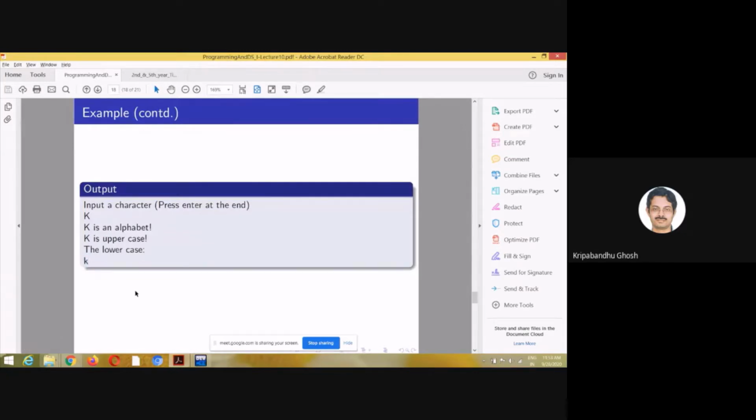Okay, this can be useful in some cases. For example, in an interactive system, you want someone to put an answer to your question. So suppose, do you want to continue? And the answer is, say, yes or no. Someone can give y for yes, in lowercase or uppercase. So both should work in this case. So that you can check.